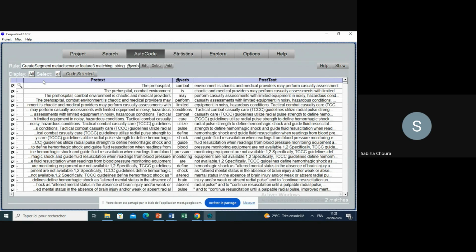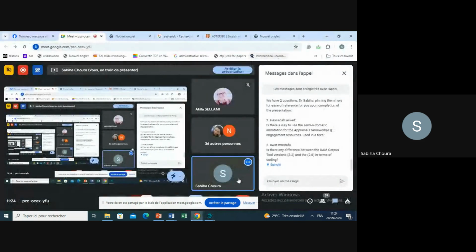So I need to uncheck this box, and I need to go through all of them. Blood here also is not a verb. So I need to uncheck this. I need to go through all of these instances because the semi-automatic annotation is not accurate all the time. Okay.